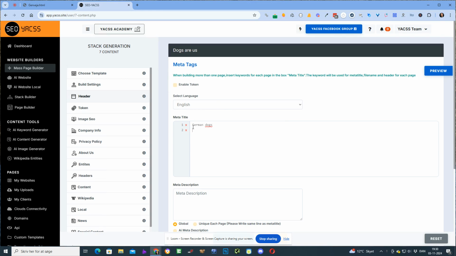German dogs, English dogs, I don't know, the English dogs, why not? Okay, so let's say I'm creating a mass page, or it could also be a stack, a cloud stack, that's about dogs.